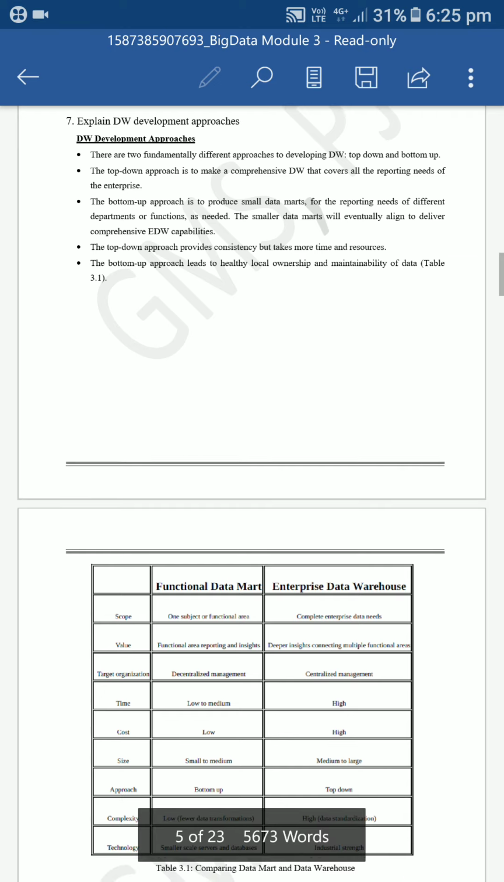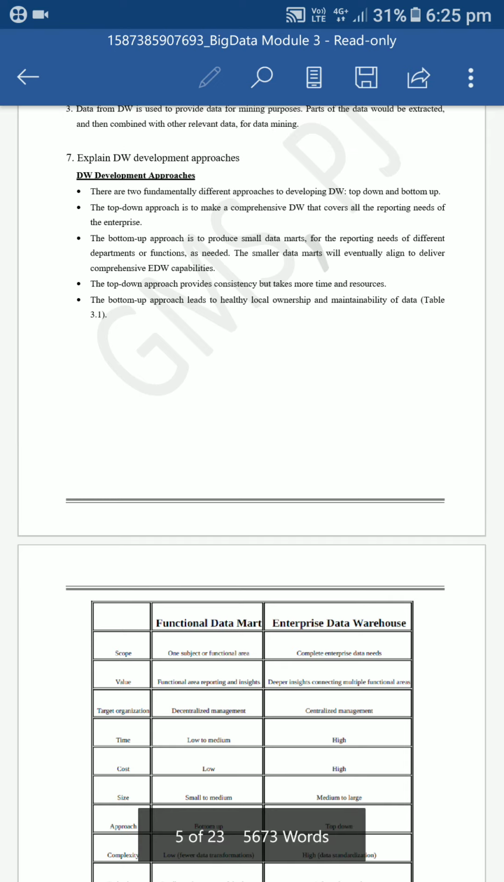Next one is the data from data warehousing, where we are using ad hoc queries as well as some other applications using the data from the data warehousing. And next one is the data from the data warehousing use. It will be providing the data mining concepts. In the next chapter I will explain what data mining is and the architectures, and how data would be extracted as well as combined with the help of the relevant data.